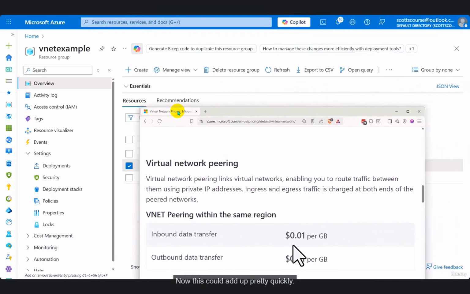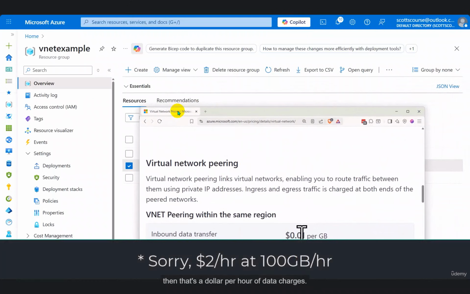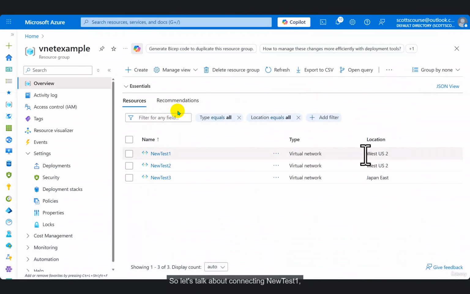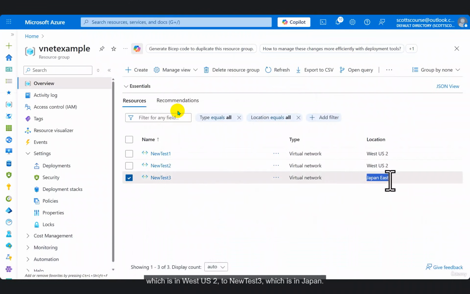Now, this could add up pretty quickly. If you're talking about 100 gigabytes per hour, then that's $1 per hour of data charges. Okay, so that obviously can add up pretty quickly. But what about if the virtual network is not in the same region? So let's talk about connecting NuTest 1, which is in West US 2, to NuTest 3, which is in Japan.